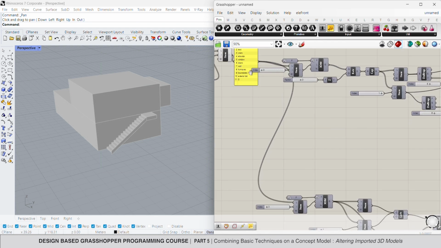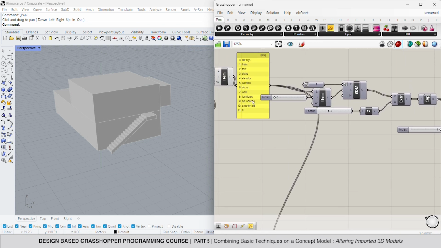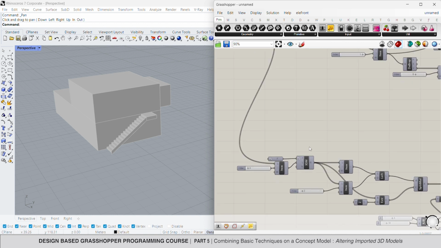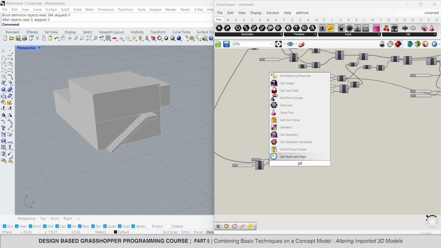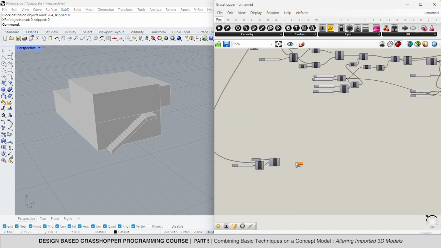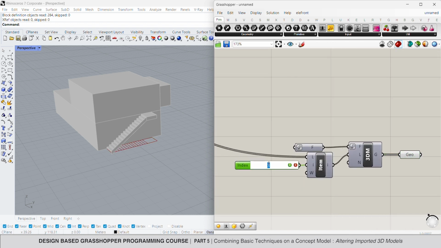So, in the last section of our course, we will continue to shape the surroundings of the 3D model based on the 2D plan. Let's copy and paste the 3D import command. This time, we will work with boundaries and exterior building layers. Let's connect the geometry parameter to the output while changing the list item input.